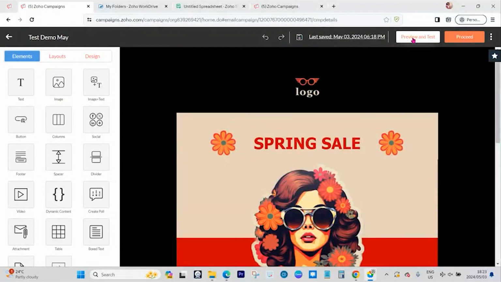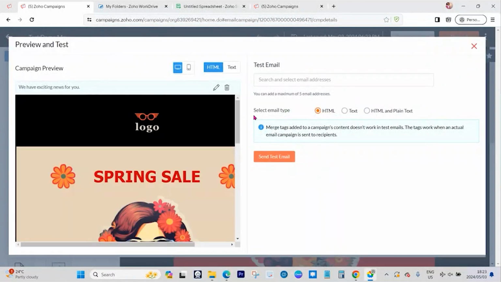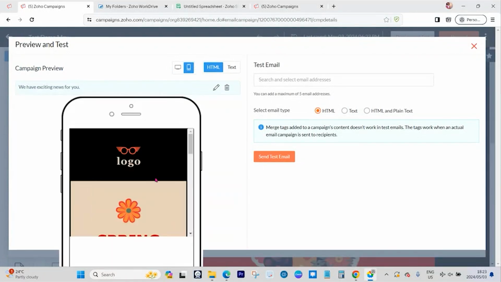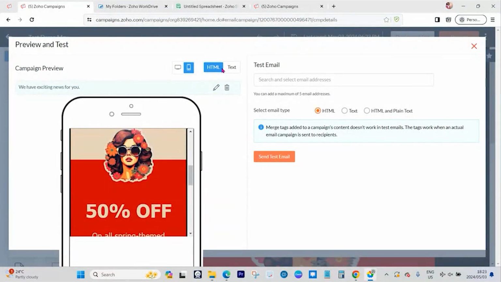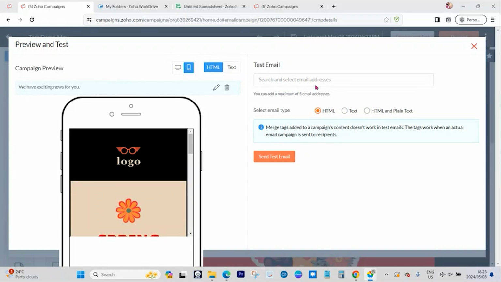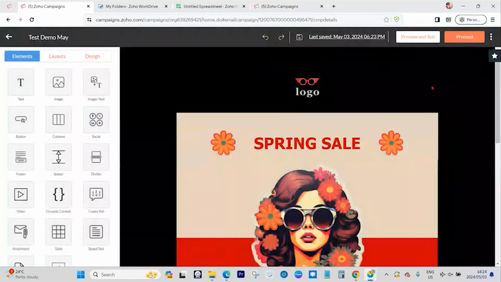So you've got an option to preview and test. This is always important. I always recommend to our clients that they mustn't send out an email campaign without testing it first. You can see what it looks like on desktop, and on mobile, okay? Then the HTML version is this one, and you can see the text version, okay? Then you've got an option for where to send the test email. I'm sending this test email to myself, and you can send as many test emails as required for you to make sure that you get it right.